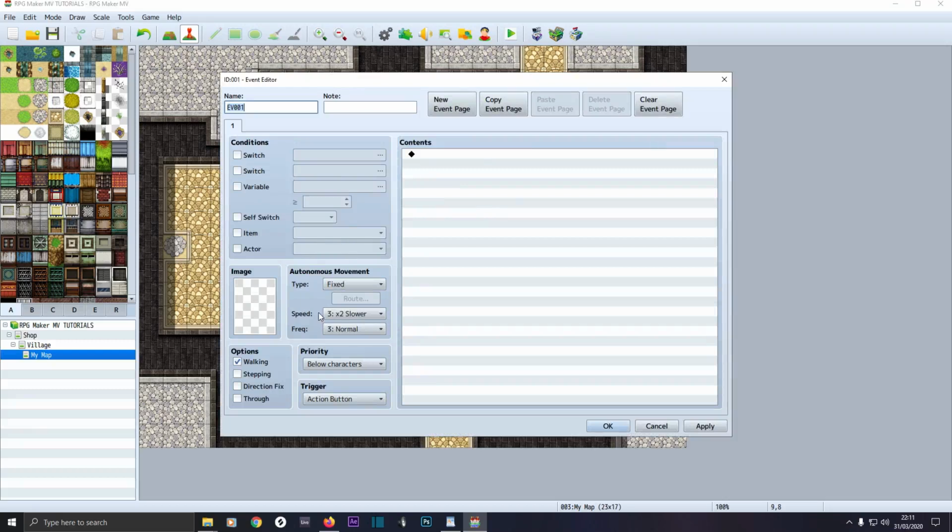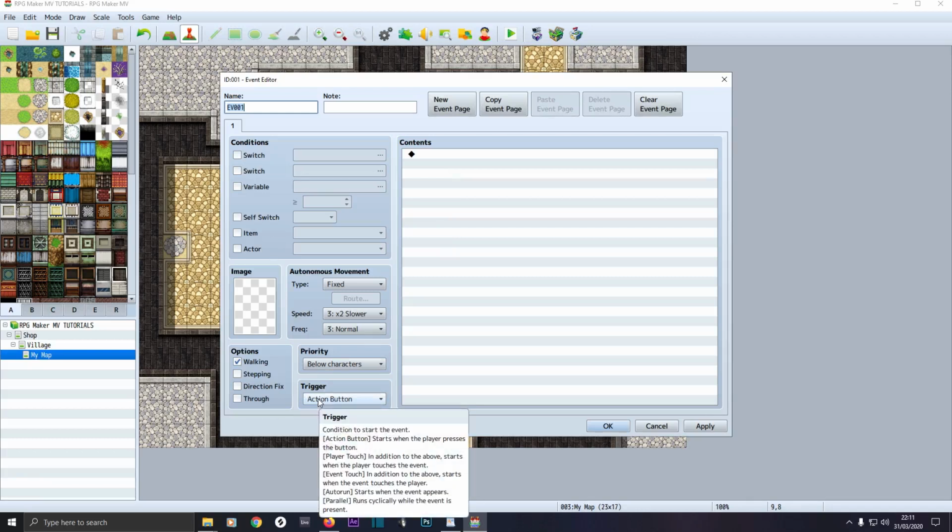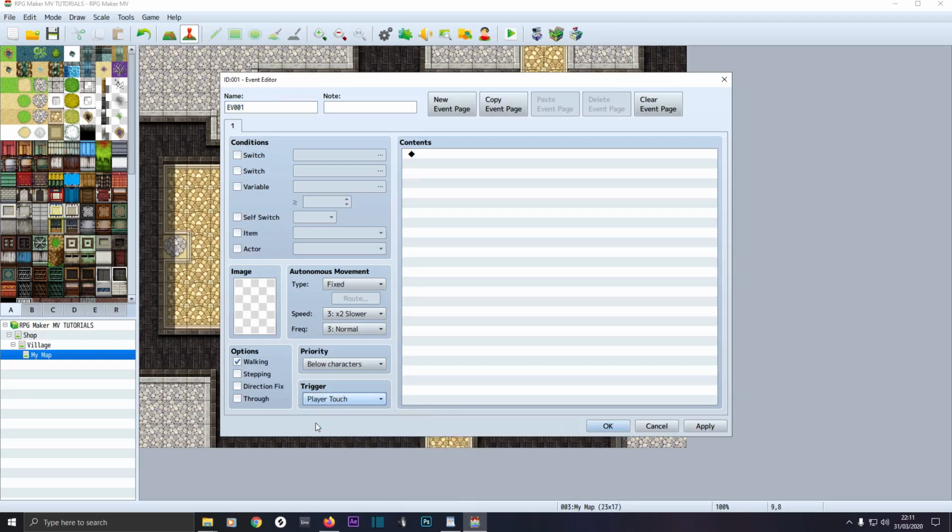The first thing to note here is you've got the priority and the trigger. When we've got the commands set up in the contents window here, the trigger is how it will be triggered. If it's set to action button, that means the player has to press the return key, click the mouse button, or press the Z key, or Z for British people. And if it was on player touch, that means the player just has to walk into it to activate it.